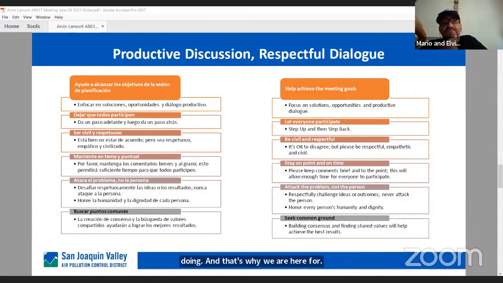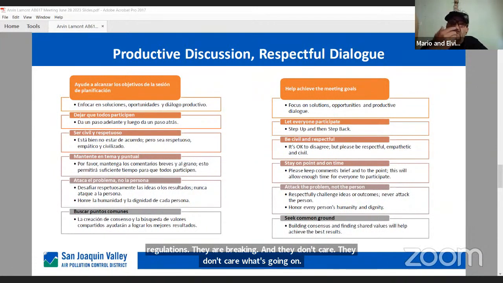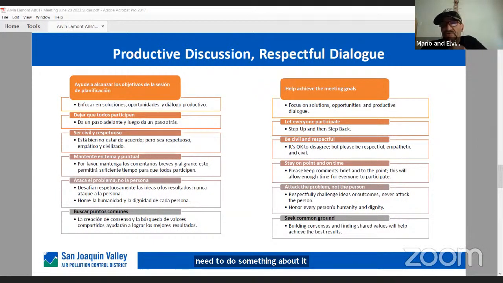And the thing is that there's a lot of rules and regulations they are breaking, and they don't care. They don't care what's going on. They don't care what they're throwing out there. And we need to do something about it. That's why we are here, to try to do something about that. That's why I want to have a meeting to figure out a way, put stricter rules and regulations. You know, we have to do it, because if we don't, all this SERB is no good for nothing, for me, for my part of it. That's what I think. We have to figure out something to fix this problem.